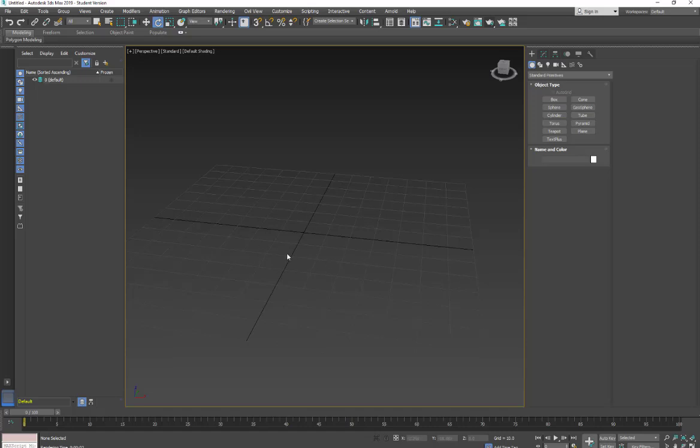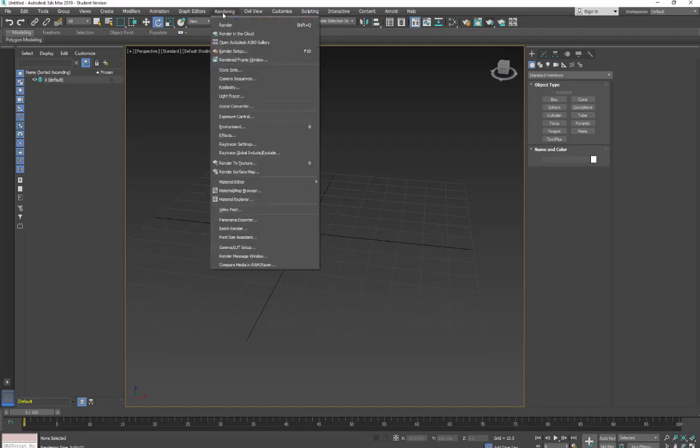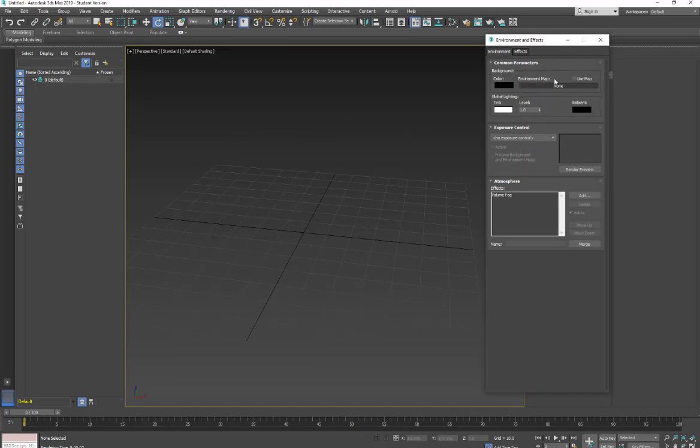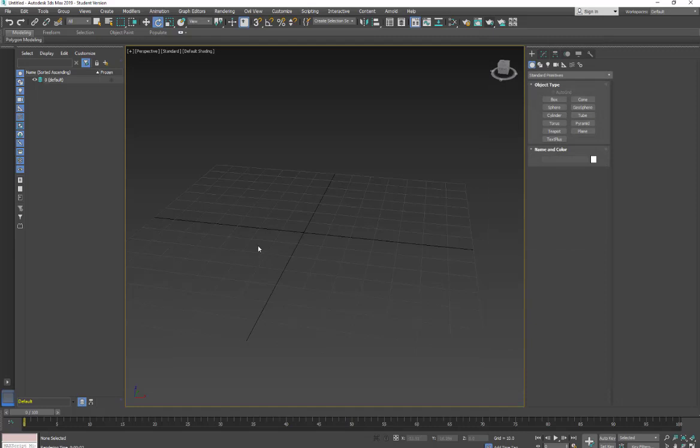Okay, we're in 3ds Max. We're going to take a look at doing a quick sky dome. Now, the best thing to do is really to go into your environment and place an environment or create an HDRI. But if you want to do an old-fashioned sky dome, then this is the way to do it.